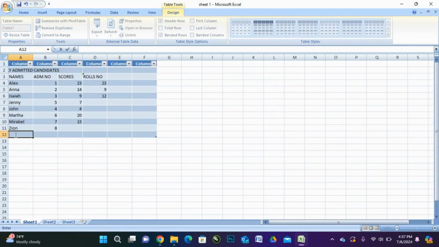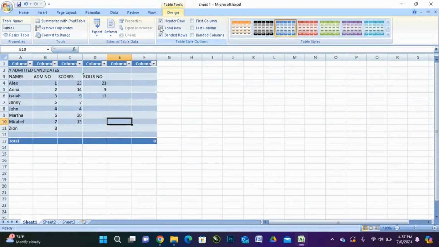Good. Now you click on the table style options. In the table style options, you click on total row. Now you select the row you want to display the total numbers.